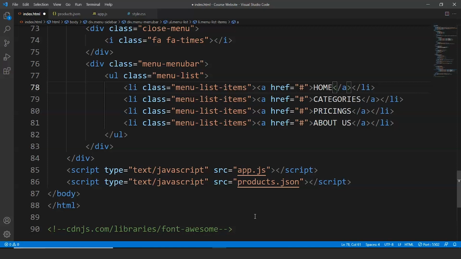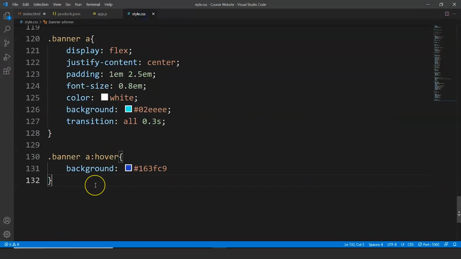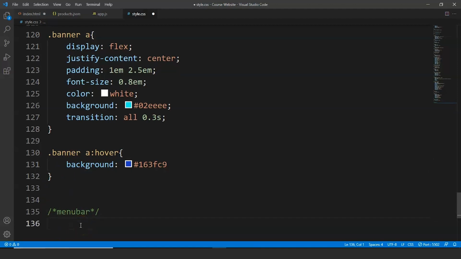Let's move on to the CSS part first and do the rest of the styling except for the products. We'll do it for products at the last. So let's move on to the CSS file first. And so that it will not create any confusion, we'll write here menu bar, because we have to write the code between this banner style property and this menu bar for the products section. So that's why we'll start writing the code from here, and later we'll add code here in between.